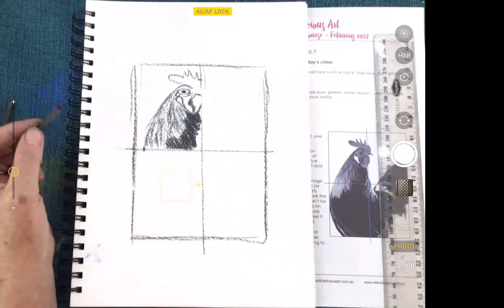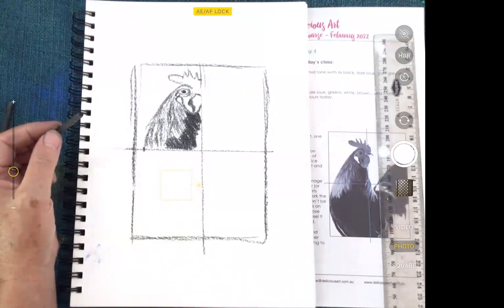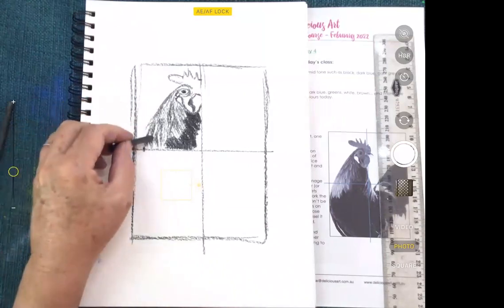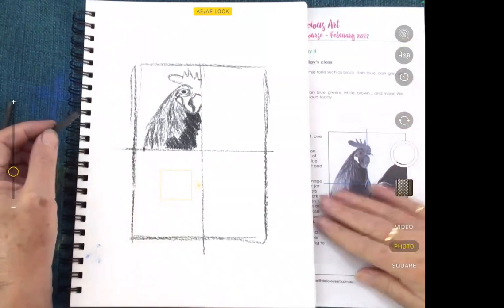Okay, so that's that quarter basically done. And you can come back and tidy it up afterwards, but it's got the basic shapes and it's helping us get everything in proportion. So let's move across to the right-hand side now.